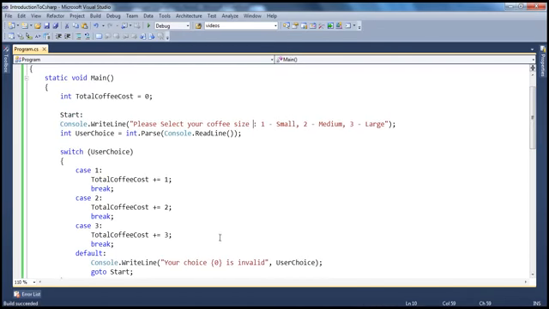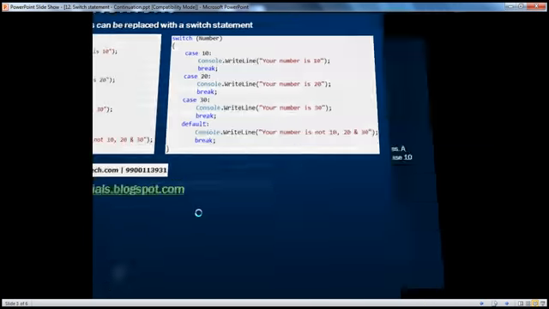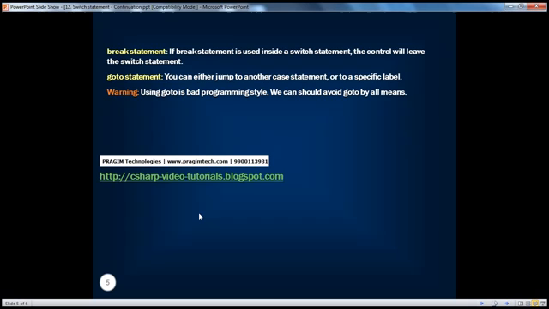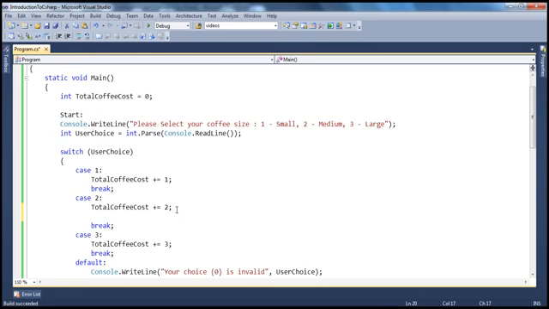Thank you for listening. And just before we wind up, let's conclude. So break statement: if a break statement is used inside a switch statement, the control will leave the switch statement. That's what we have seen. And goto statement: you can either jump to another case statement or to a specified label. For example, let's say I want to go to case 1. From here, I can actually do that. I can say goto case 1, and it works without any problem.